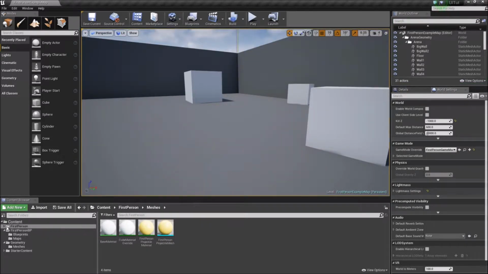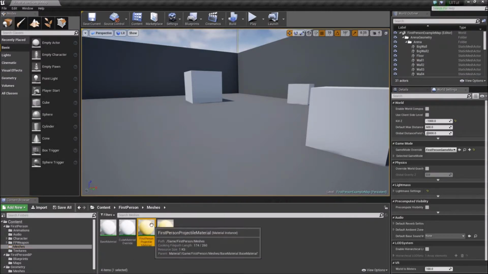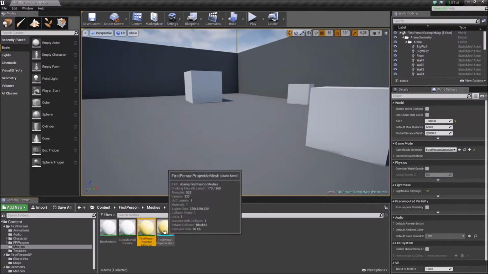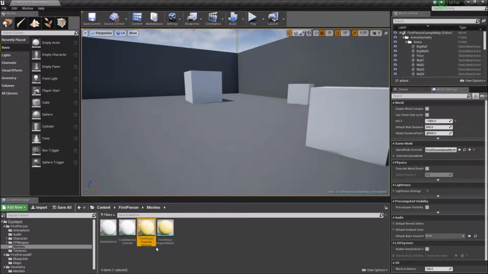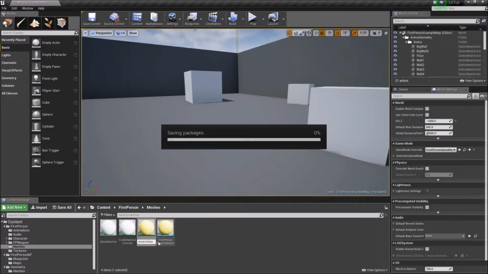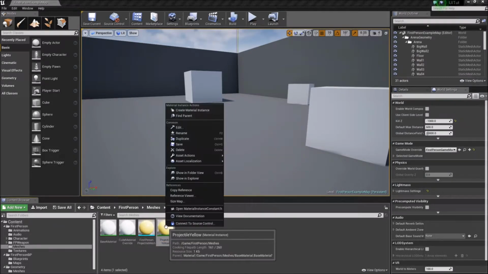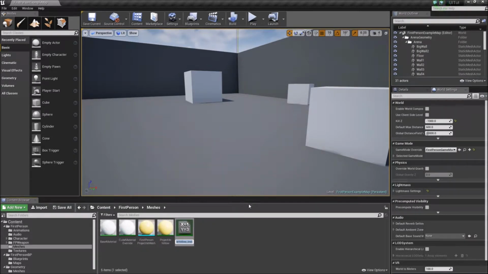If you head into the content browser and open the first person folder, scroll down to meshes and you'll see the folder with multiple meshes here and materials for that mesh. What we want to take is the first person projectile material. I'm going to rename that to projectile yellow. And now I want to create a material instance of that and call it projectile red.